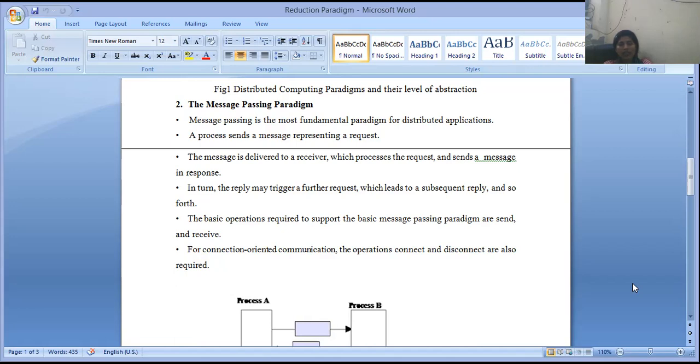They will send the request and receive the request. Clear? So there is two-way communication in this network. Suppose the sender has sent a message to the receiver. For the receiver, this message acts as a request. So the process sends a message representing a request. The message is delivered to the receiver, which processes the request and sends a message in response.